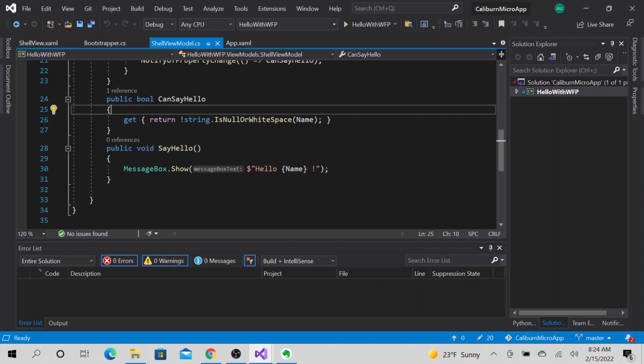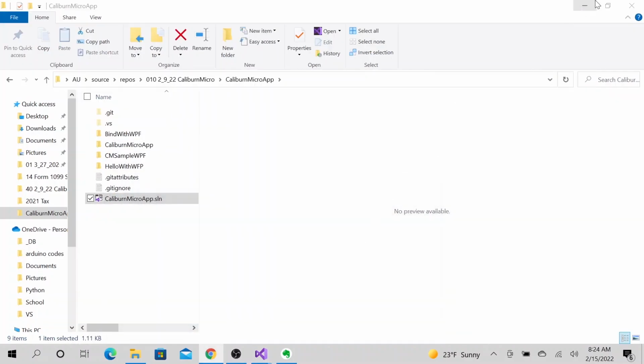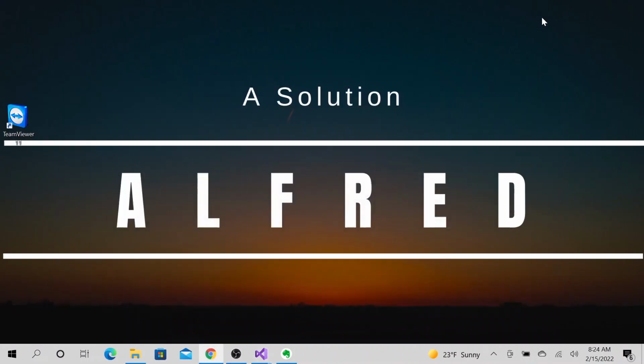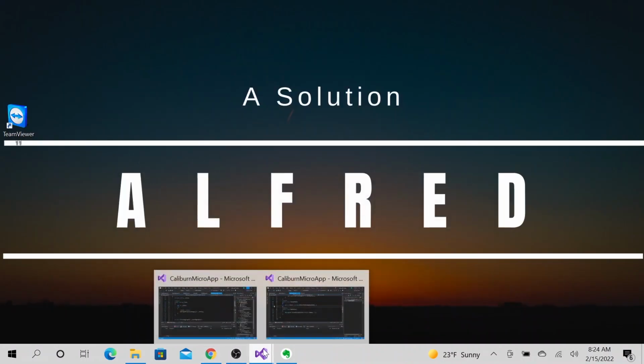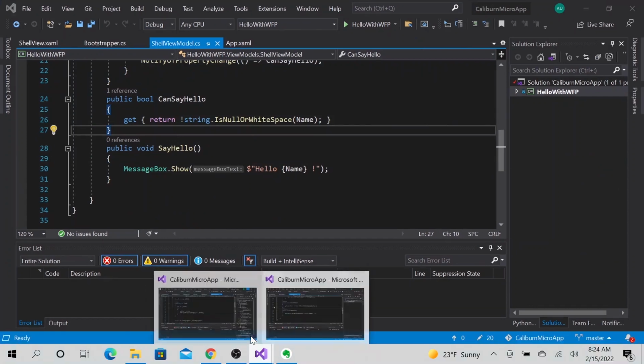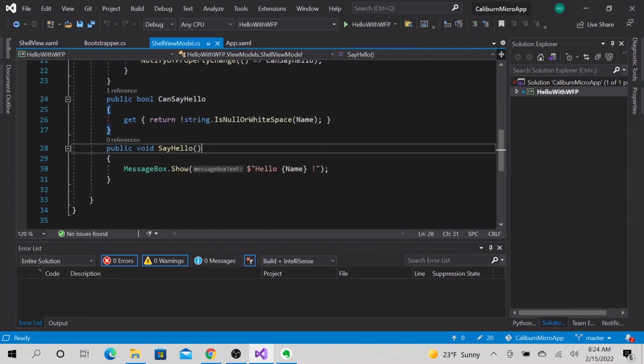Now let's tackle another important aspect of caliburn.Micro. So let's see, what is that? Reload? I don't know. Let's cancel out of this. So let's open back this up. What is that? Interesting. Okay, so let's open.